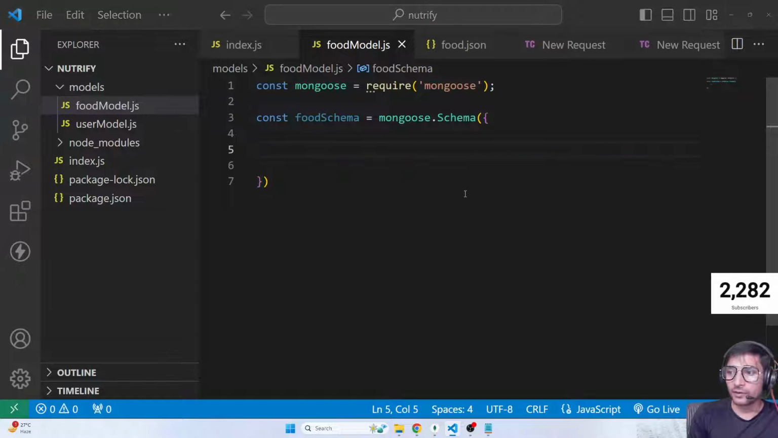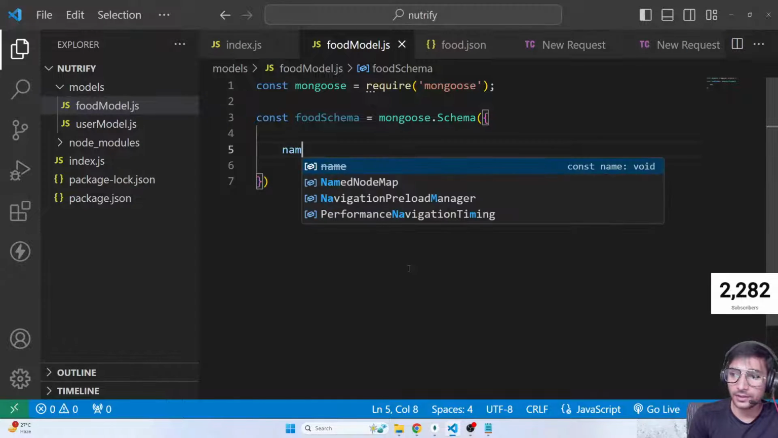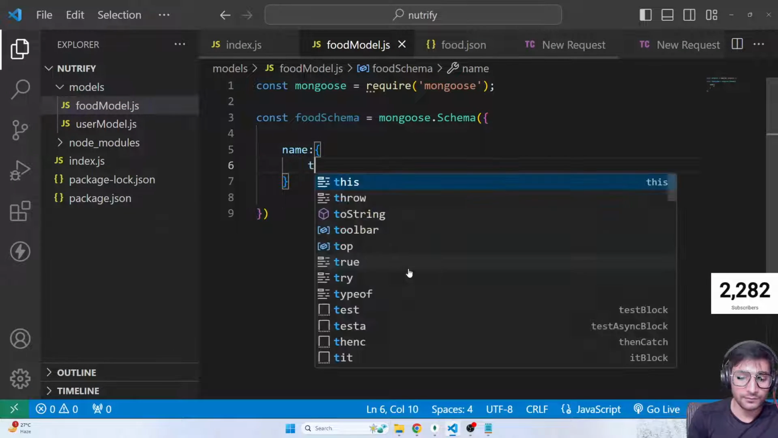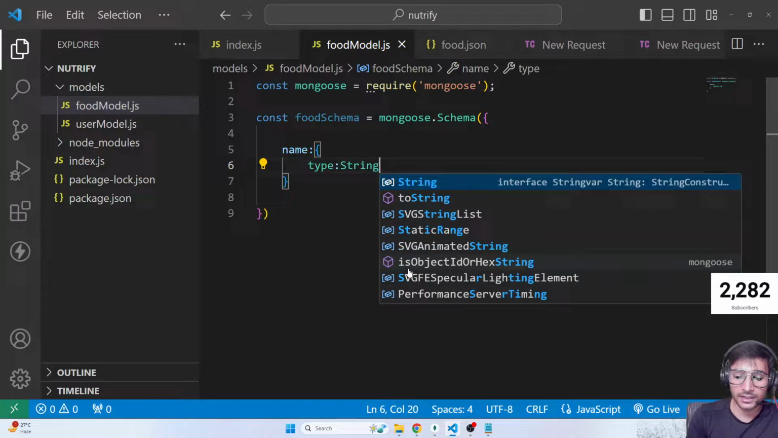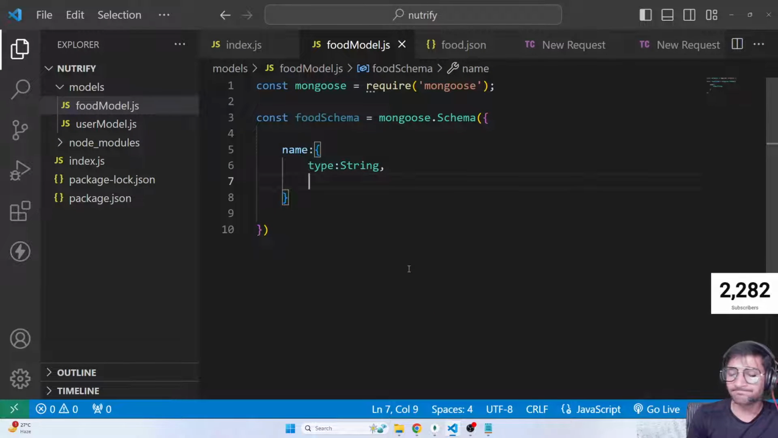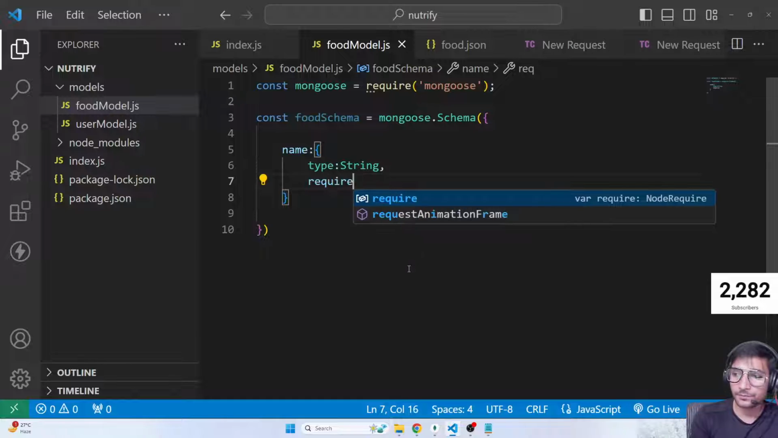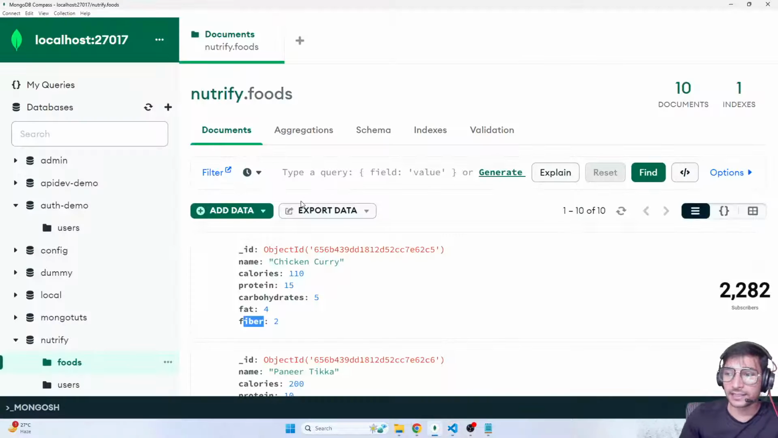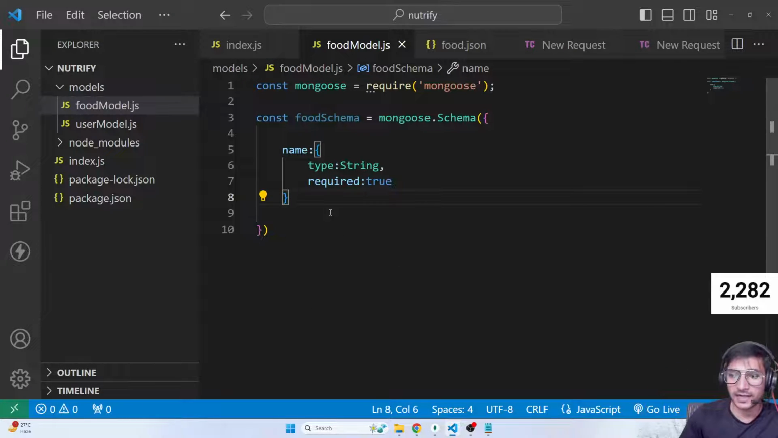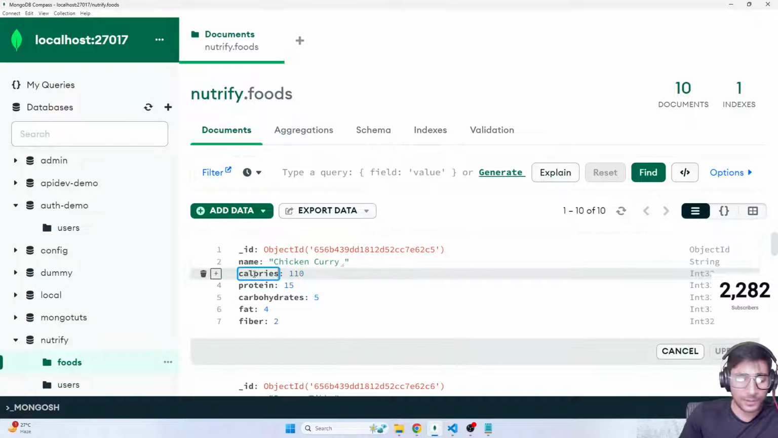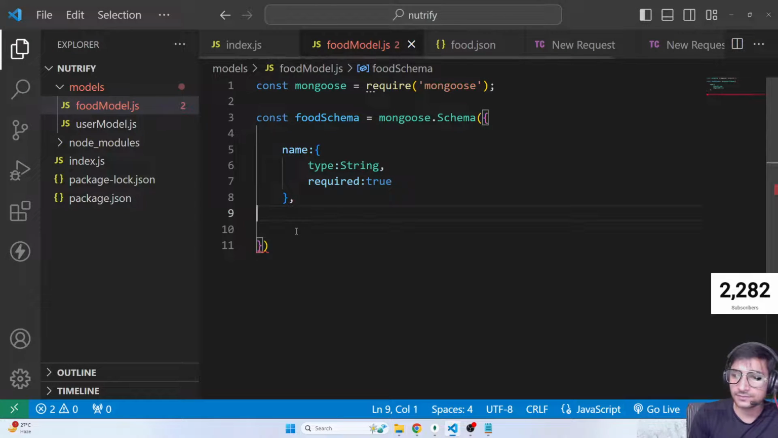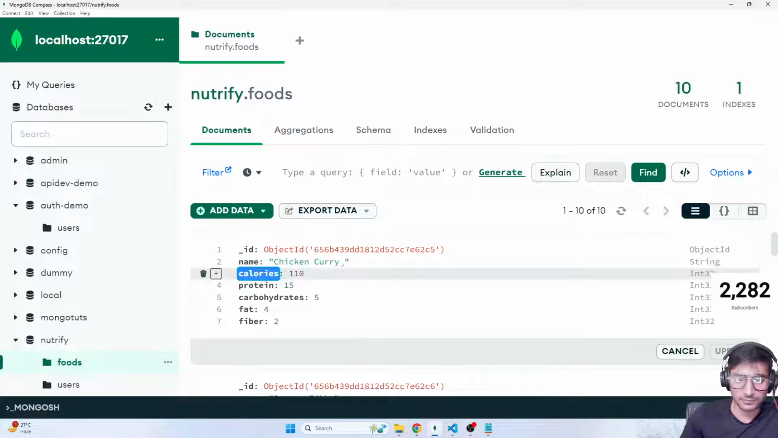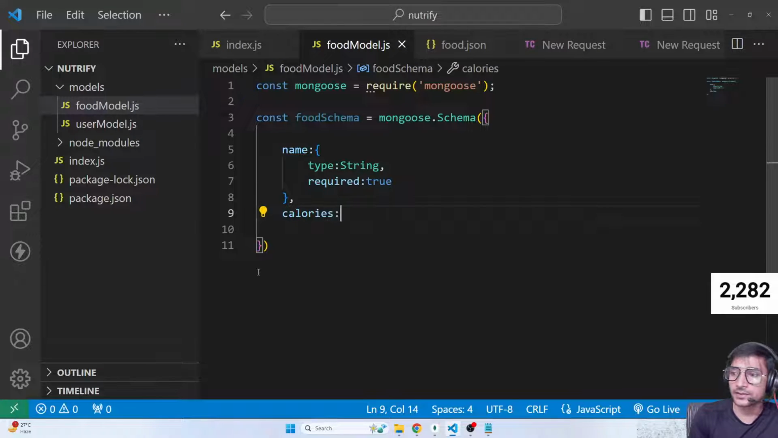So schema will have, okay, what are the things that we have? Name, which will be type of string, and just a simple required true. Okay. And guys, right now all my units are in grams. So that's understandable for now. Then we'll have what? Copy it from here so that we don't waste time. Calories. Wow, it is not getting copied or what? Okay, now it's getting copied.